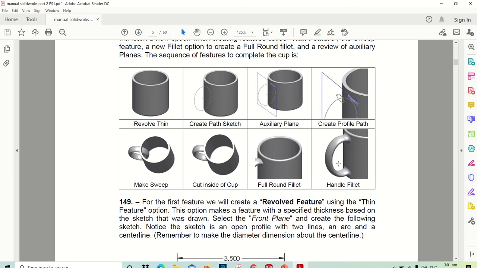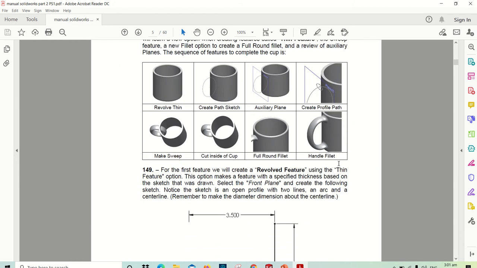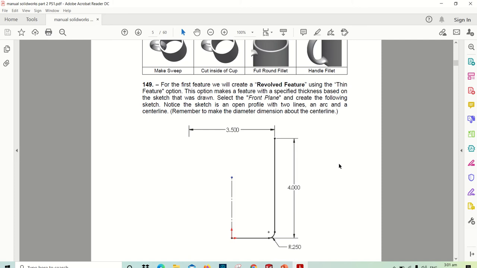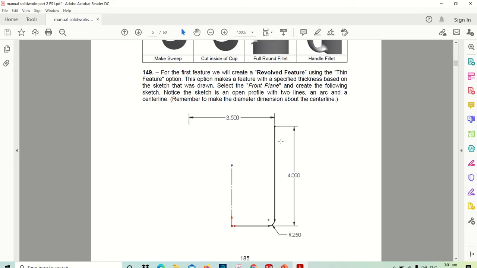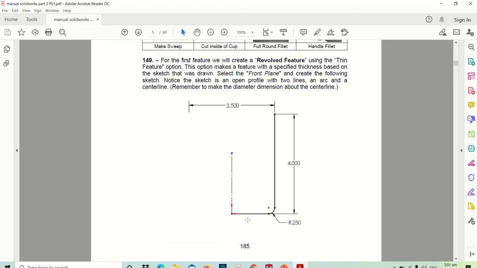cut. First we have to open a sketch, and for the first feature we will create a revolve feature using the thin feature option. This makes a feature with specified thickness based on the sketch that was drawn. So on the front plane, we have to draw this sketch. We have to draw a line, an arc, and another line.